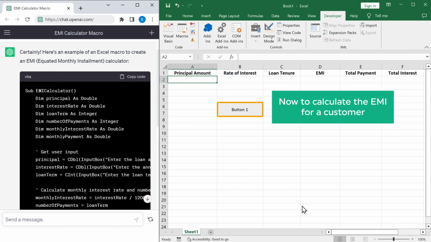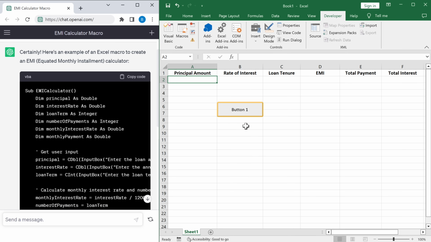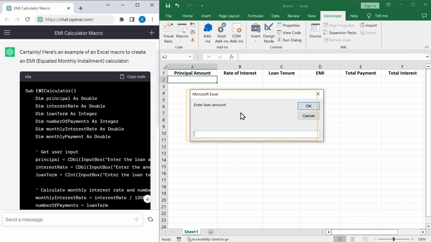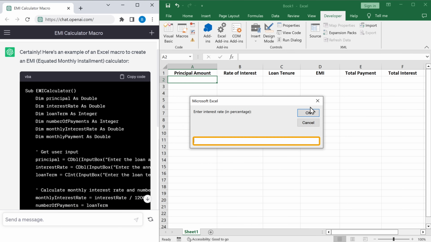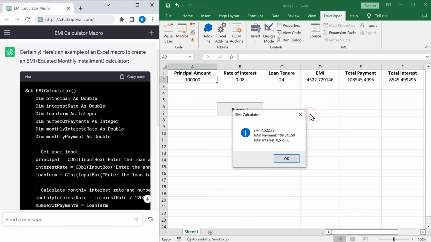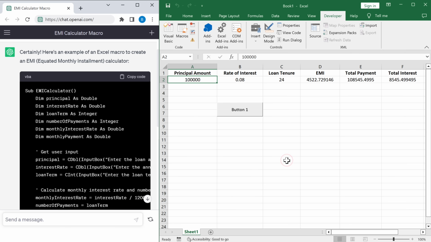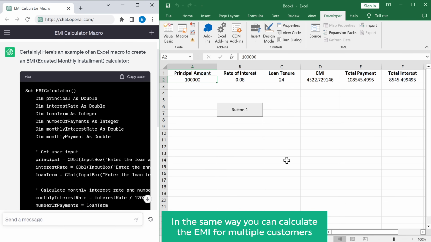Now to calculate the EMI for a customer, click on the button and you will get this dialog box. So let's enter the loan amount, click OK, then enter the interest rate. Again, click OK. Finally, enter the loan term in months and click OK. As you can see, we have got the EMI amount that the customer needs to pay. In the same way, you can calculate the EMI for multiple customers.